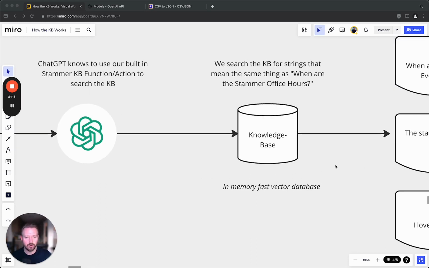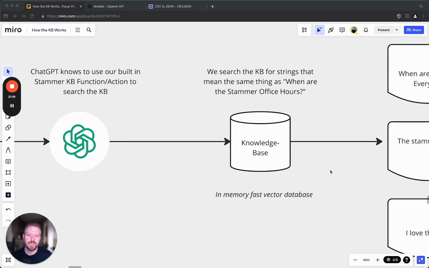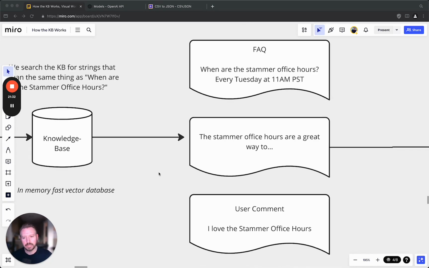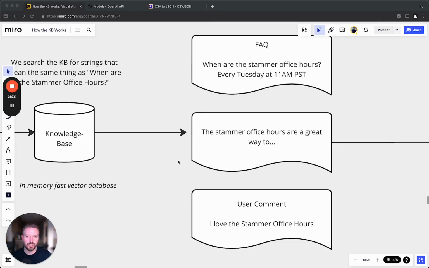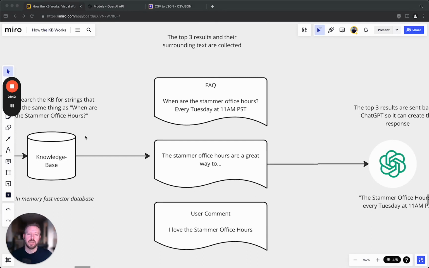And under the hood, we have your knowledge base stored inside a very fast in-memory vector database. So we search that database for the string, when are the Stammer office hours for this example, right? And that database actually uses a semantic searching approach. So let's talk about semantic searching. Semantic searching is a search that matches based on the meaning, the semantics, and the context of the words rather than just an exact word-for-word match, right? And before all of this, what we've actually done is generate what are called vector embeddings. And we actually use OpenAI to do this because we found it to be very, very good at this.